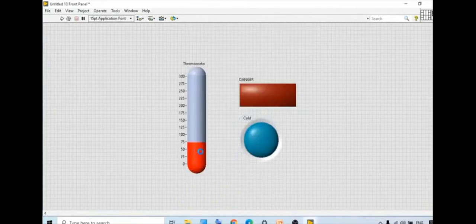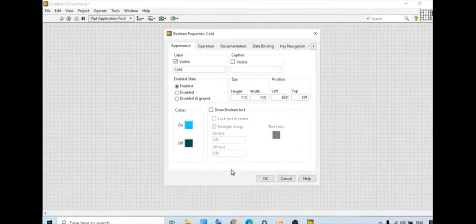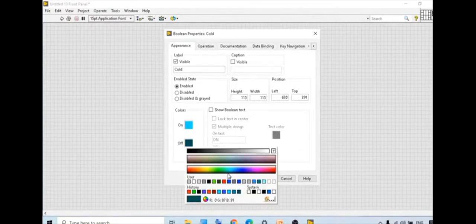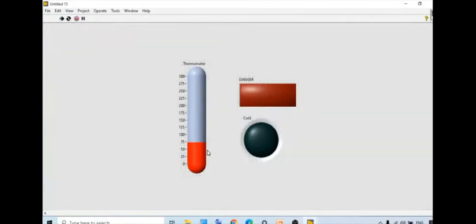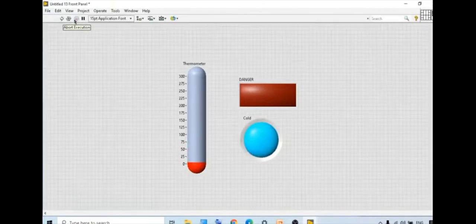This is too much, so you can still decrease it. So this is off, this is on. Now when I check it, when the temperature exceeds a certain value, the danger LED goes on, and when it goes down, it's going to be normal, and when it goes below a certain value, it says cold. Right? So these are some of the ways you can program your LabVIEW code to achieve something.